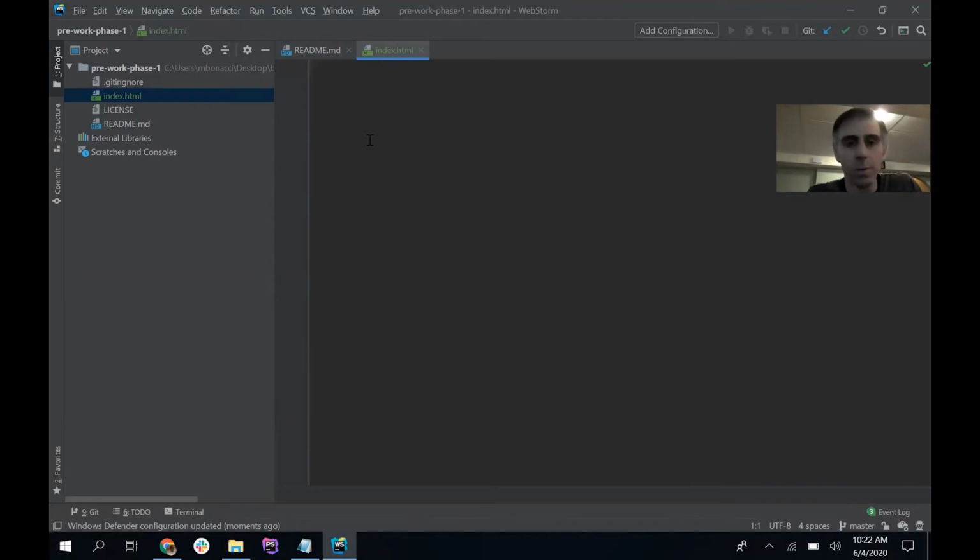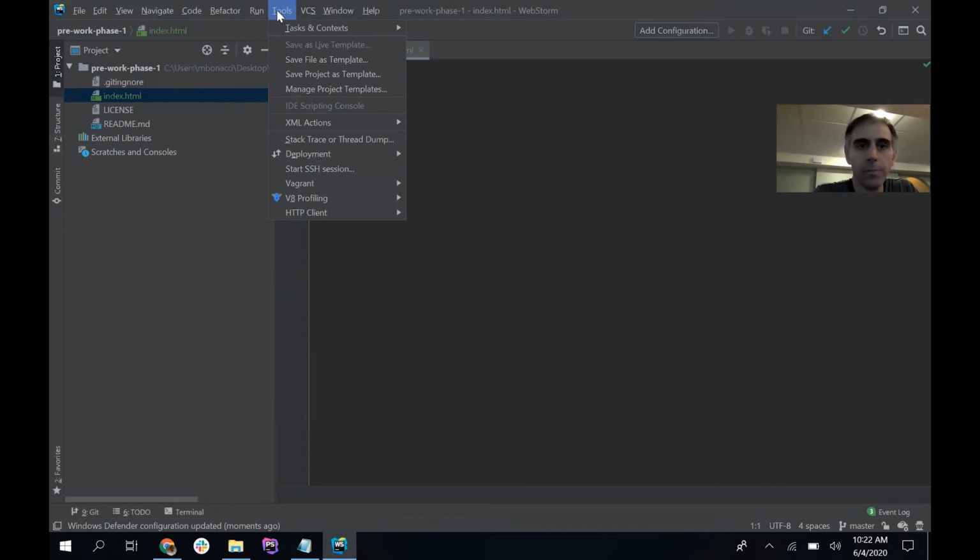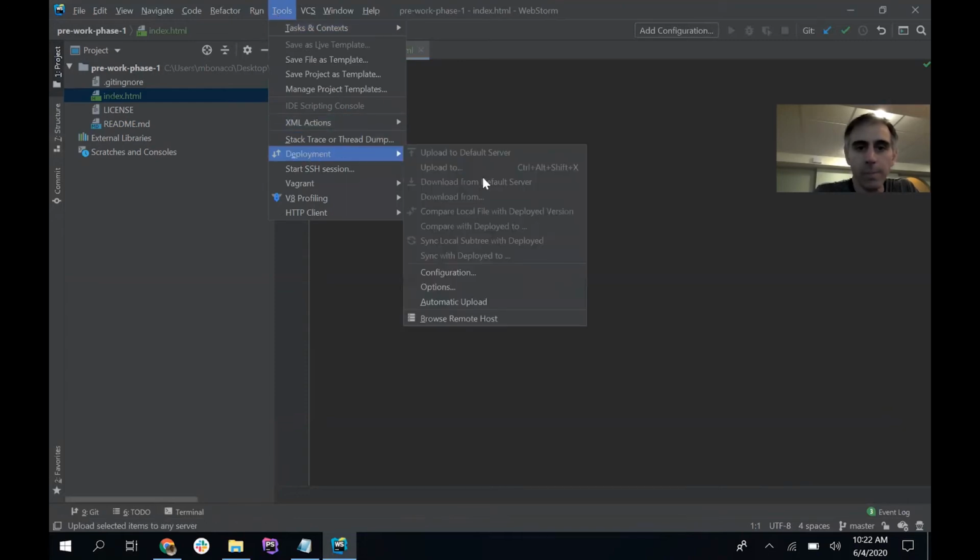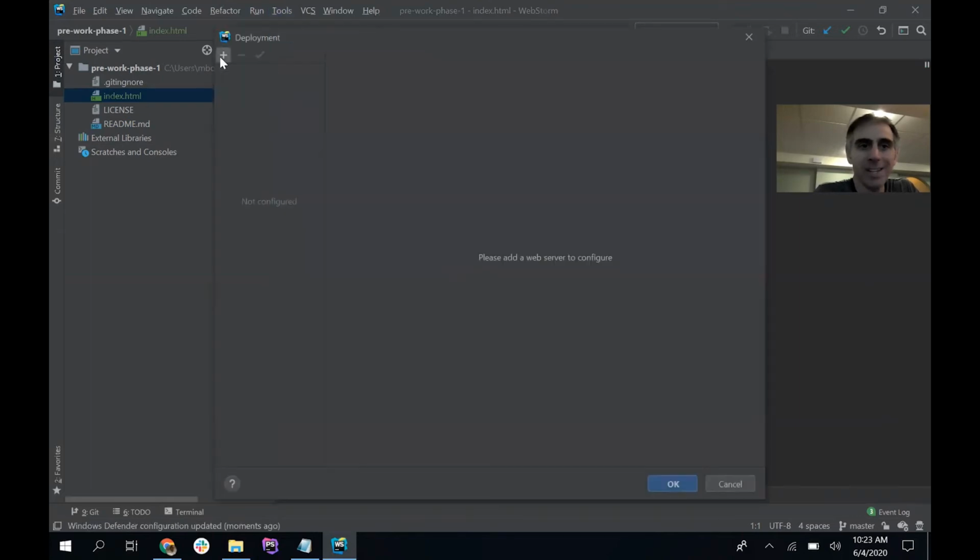All right, so the first thing we're going to do is make a deployment here. We're going to go to Tools, Deployment, Configuration, and we're going to click the plus sign. And we're going to do SFTP, not FTP or FTPS, SFTP. And let's call the server name Bootcamp coders.cnm.edu.